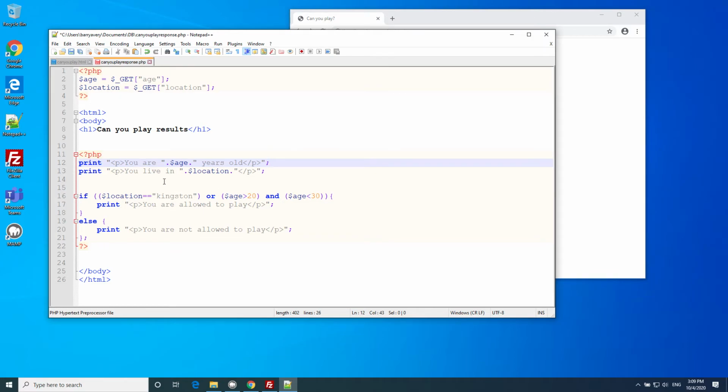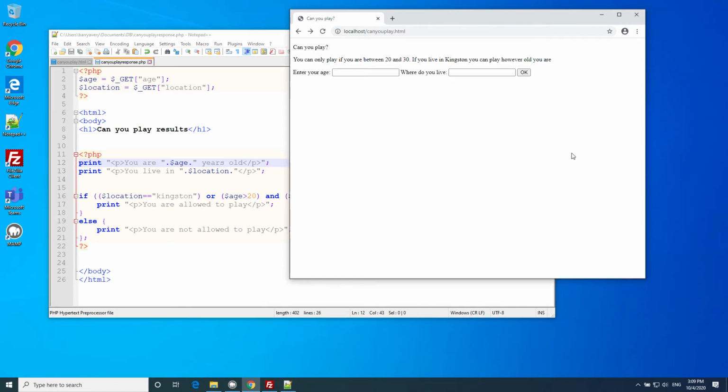If they don't live in Kingston, in other words, if this bit is false, then it all depends upon what value we get from here. So we need this bit to be true for them to be able to play the game. In other words, they have to be between 20 and 30. Of course, it is entirely possible that they live in Kingston and they are between 20 and 30, in which case we get true or true, which is also true. But that should do it. So let's save and let's try that out.